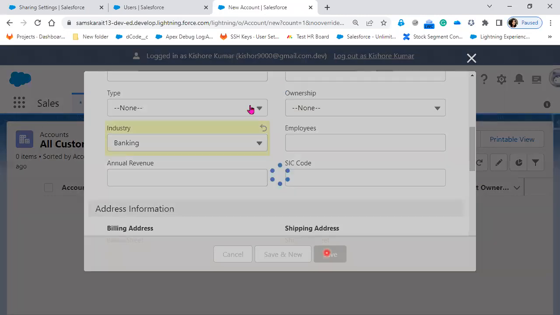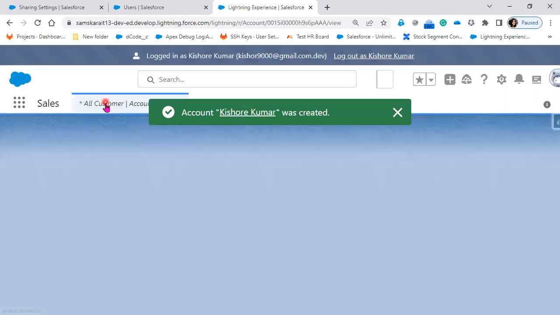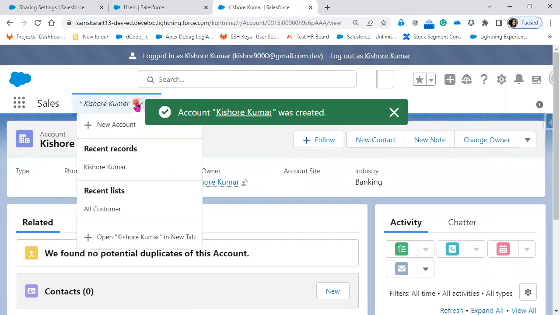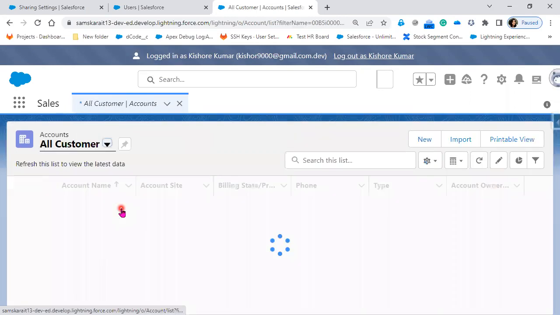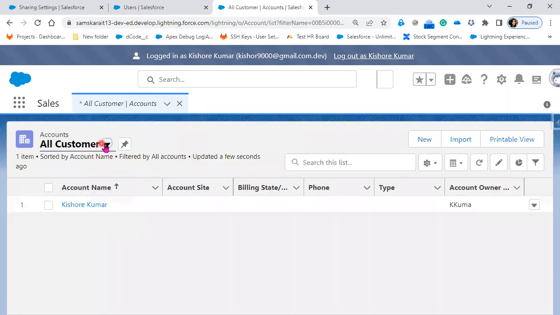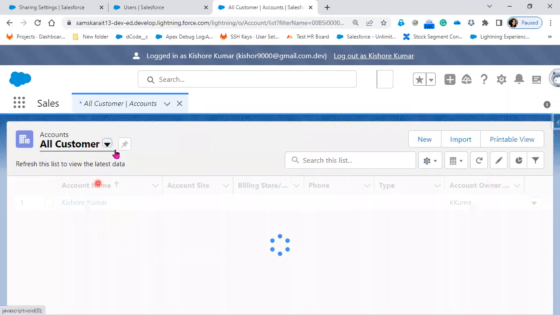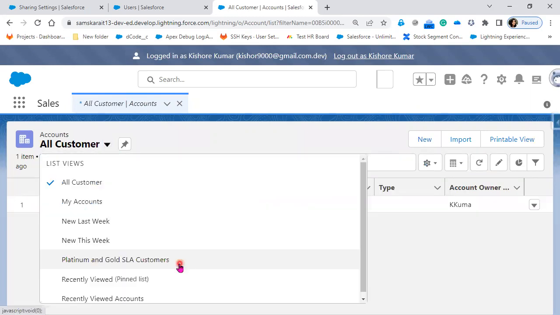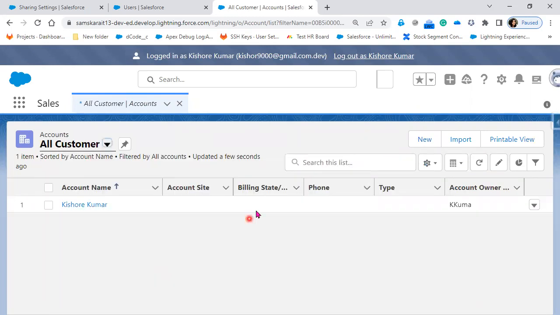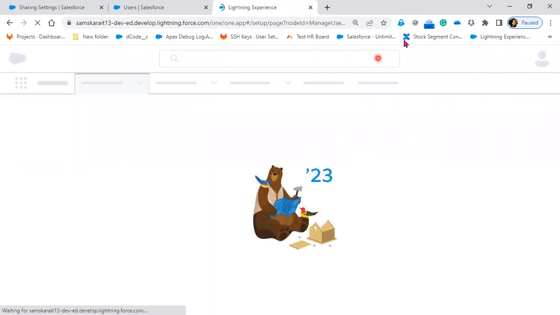Now, whatever records the user is creating, only those records they can see. Now if I click on all customer or all accounts, only one record he can see. Now if I log out and log in back as Messi.